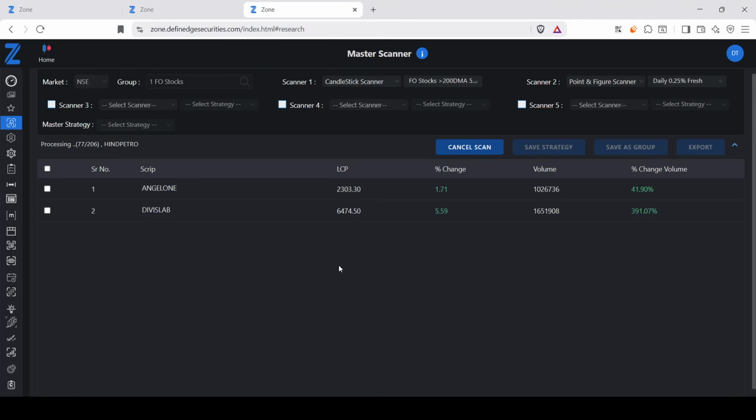So in saving strategies, if you are selecting running and fresh, it will take running and fresh as per how you have saved the strategy.